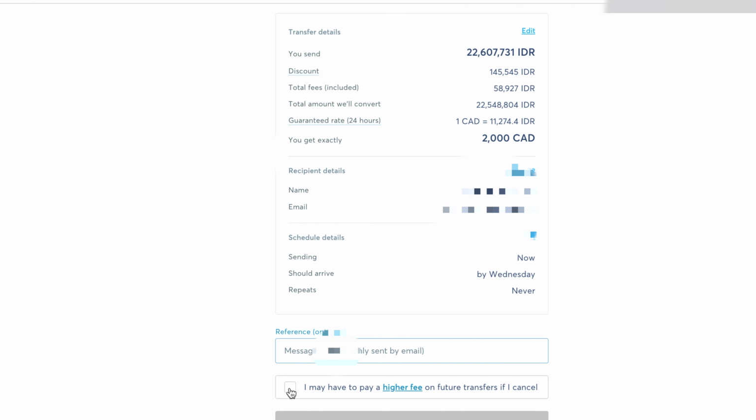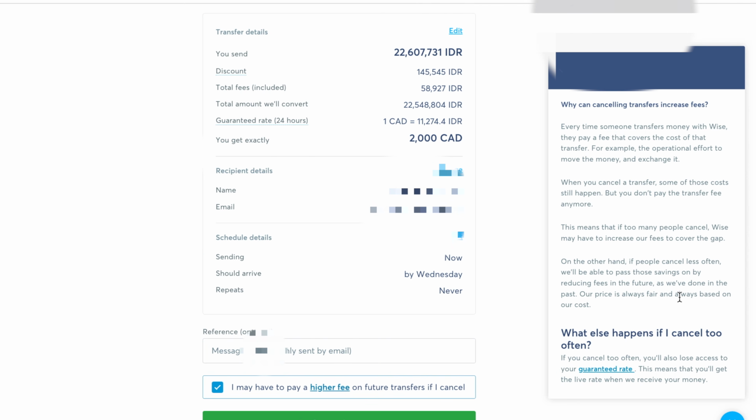So that's one of the great things about Wise. You just need to enter how much money you want to arrive at the destination, and it will calculate for you automatically how much money you will need to send, which already includes the fees, etc. Okay, so before we confirm and continue, there's an important note here. It says I may have to pay a higher fee on future transfers if I cancel. So in short, make sure that you got all your details right and don't frequently cancel, because if you do, over time, the fee that you are charged can increase.